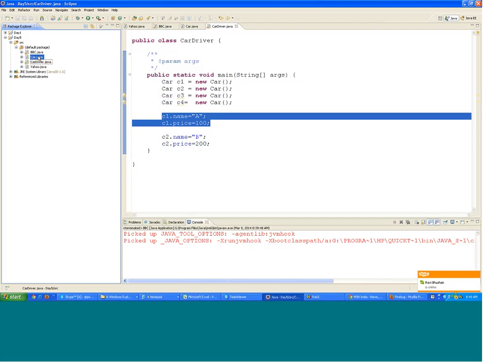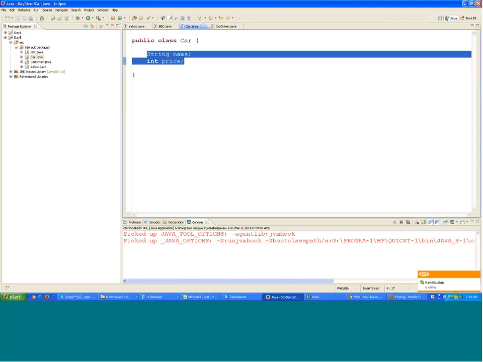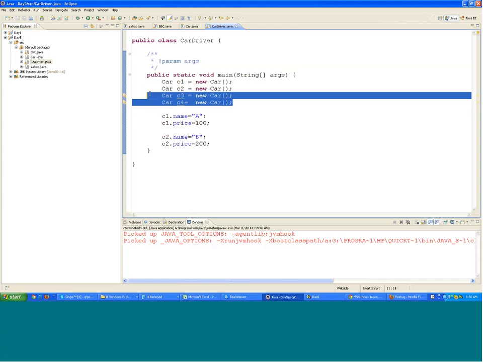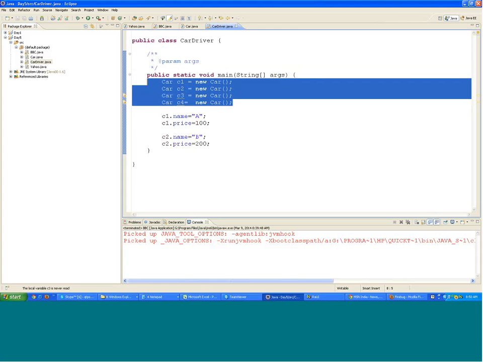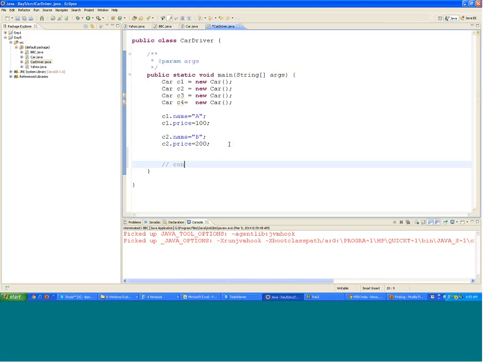Now luckily this car class had only 2 properties. What if there are 100 properties? Will I initialize the 100 properties line by line for every object? That means out here I'll have to initialize 400 properties because I have got 4 objects. Getting my point? Because examples in real time are not so simple. The car object, if you make in real time, car will have so many features. So that's why we use something known as constructors.